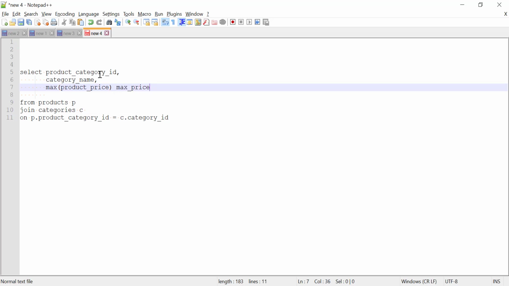So we have to apply a round function here because we want two places. We have to round the value to 2 decimal places. So for that I'll be using a round function here. So this is my max price.